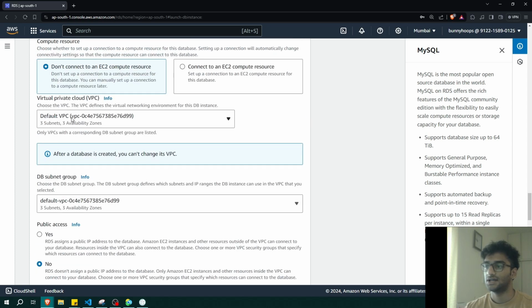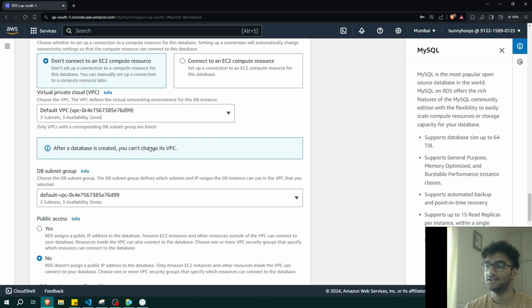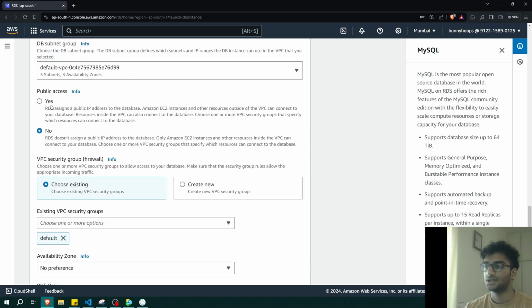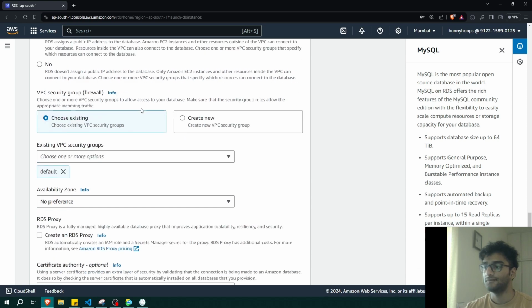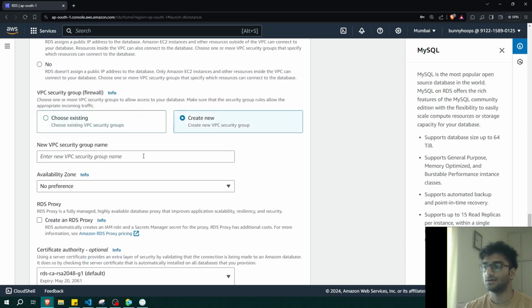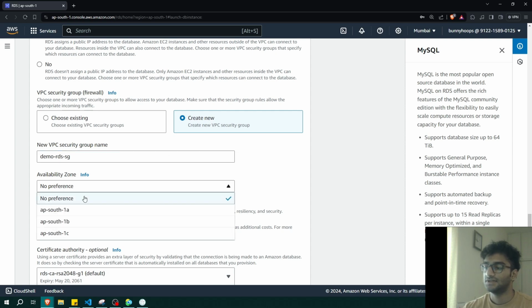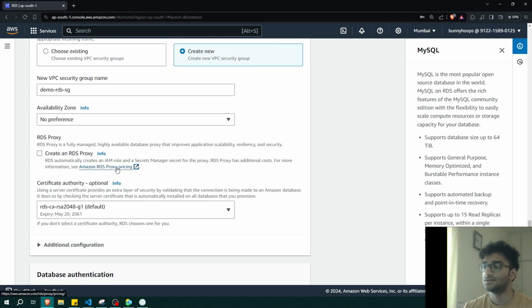We're going to leave it in the default VPC, subnet group default, public access yes. This is important if you want to test it out on your own. We're going to create a new security group, demo RDS SG. Availability zone preference: no preference, any zone is fine for me.